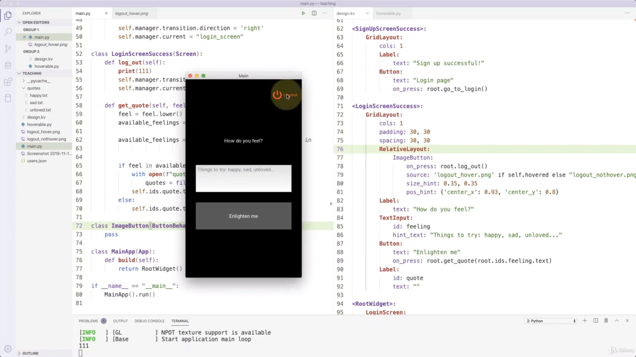And this is about this image button implementation, and in the next lecture let's go ahead and implement this scroll view here of the label. See you.